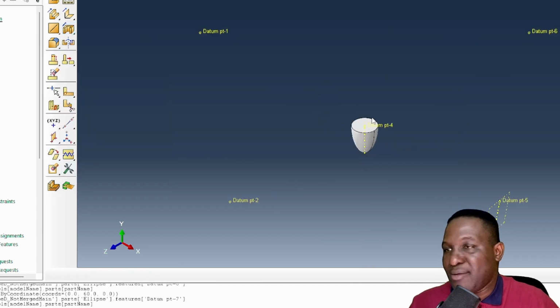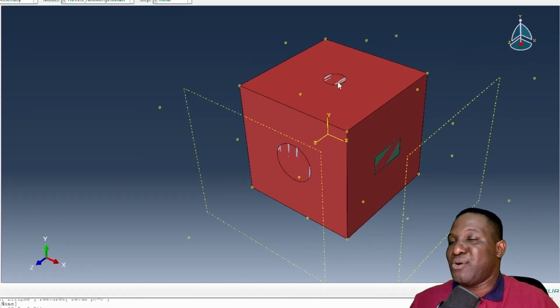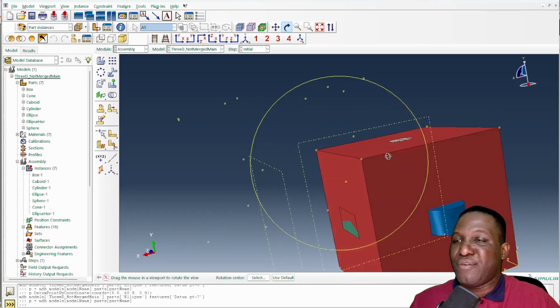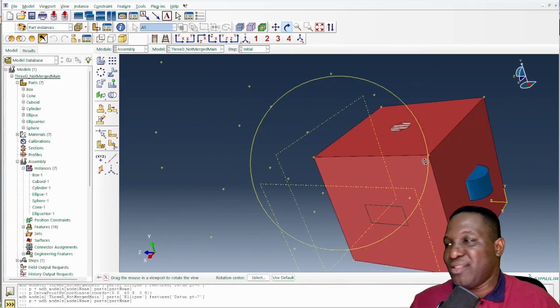So you can see the particle is below, and if you go to the assembly module, you could see it's also gone down as it's supposed to be. So we could go ahead and do the same for the remaining particles. I've got other ones, so let's quickly do that.